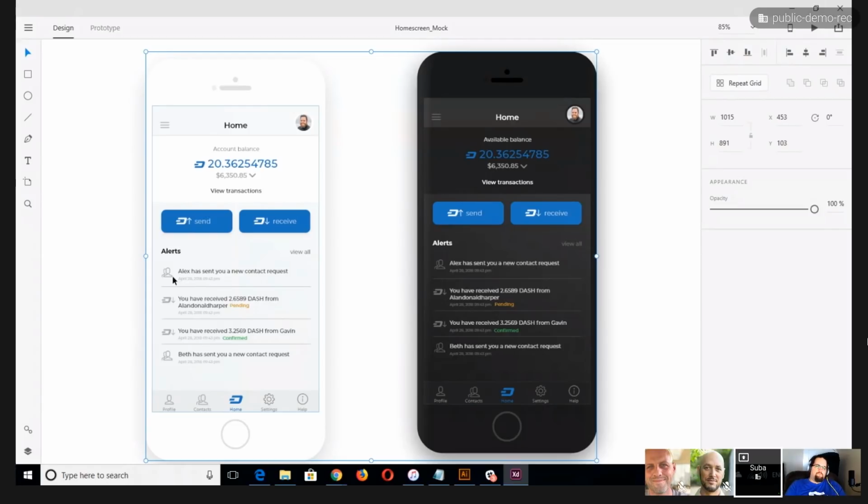The iconography will represent which tab this notification has been associated with. For example, in this example, this represents the contacts app, and these represent the transactions. These can also be seen at the bottom navigation bar here, and also the send and receive buttons here. We try to classify these icons to the users as quickly as possible through iconography.